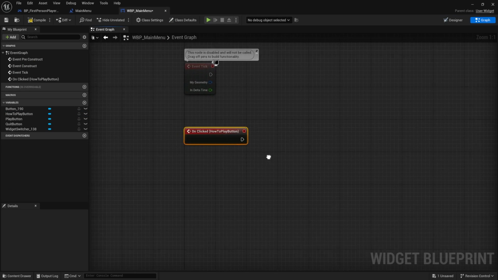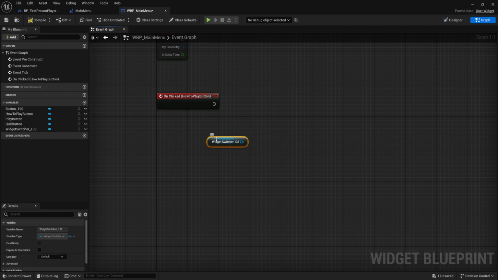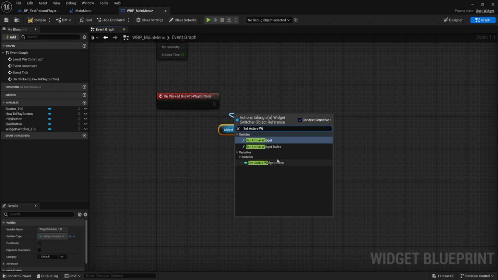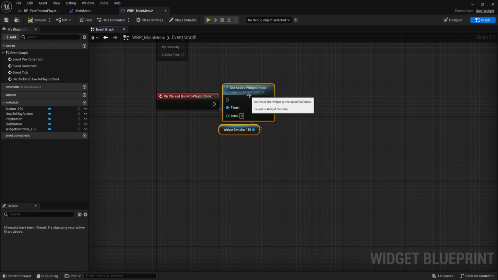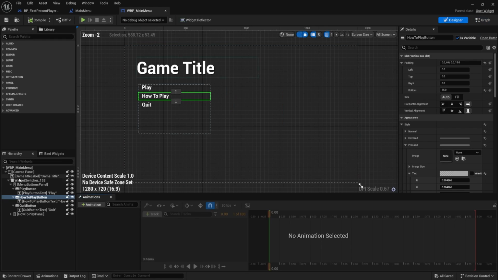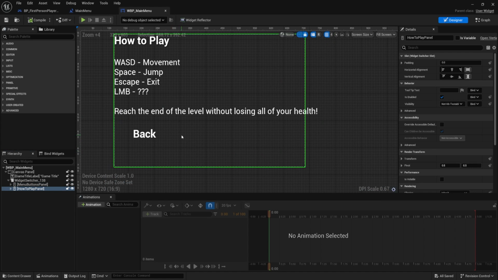On clicked for how to play, I want to access the widget switcher and I want to set the active widget index. So we can pull off our widget switcher. We probably should have renamed this. We still can, but I think it's fine for now. Pull off of my widget switcher and we can say set active widget index. The function, you could probably control it directly, but this is likely more efficient. So widget index. And we can run the function and say, what is the new index we want? Well, if we click the how to play button, we want it to be 1, right? Because that's the second item. If we go back to our designer, our how to play is 1 and this one's 0. So when we click how to play, it'll set the widget index to 1. If we click the back button, let's click the back button right here.